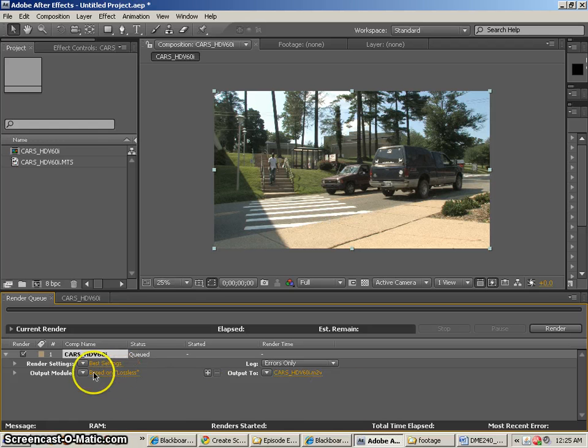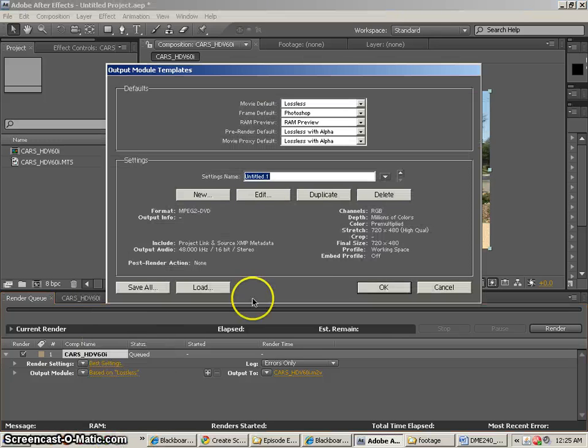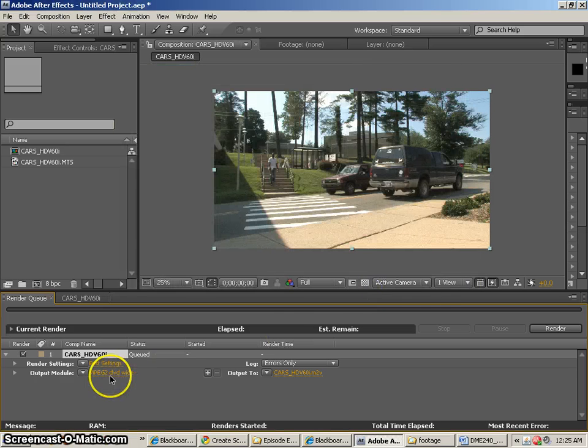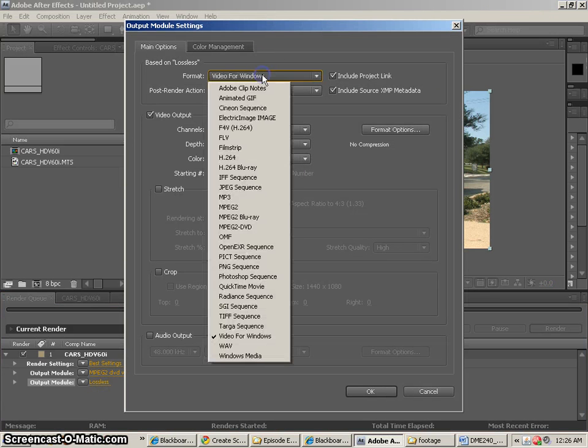So now with this setting, what I'd like to do is make that a template. So now I can call this MPEG to DVD wide, so I know that's the template that I need. Now I'm also going to add other output modules. If I right click on the output module here, I can add another one, and now I'm going to go to lossless and change it to the next thing that I need.